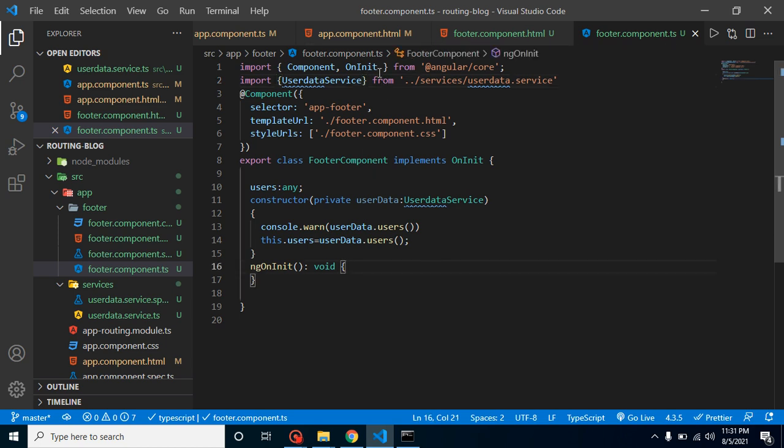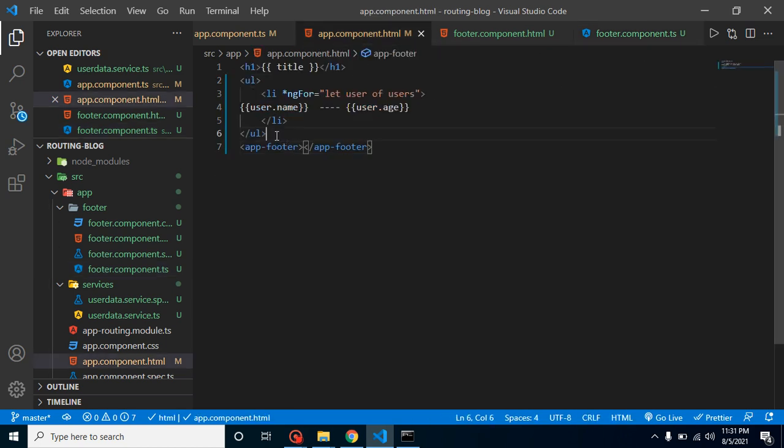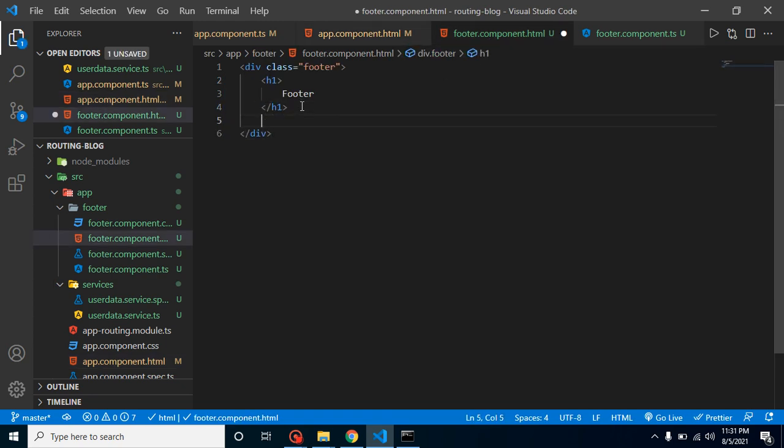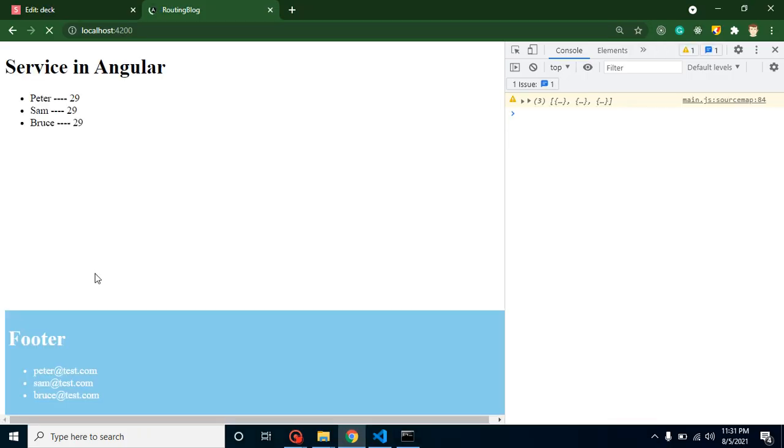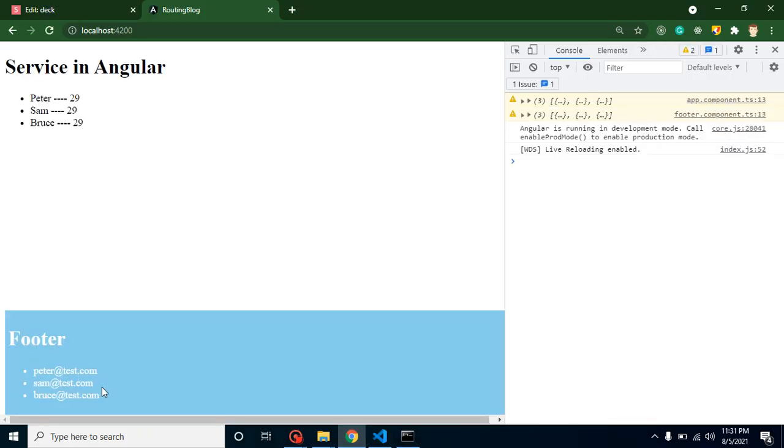After that, what we have to do here, we can just simply use this loop inside our footer.component.html like this. And as you know, we don't need the name and age, so let's simply put here user dot email address, and you will find that this is working fine. So in this way we can use the services in multiple places.